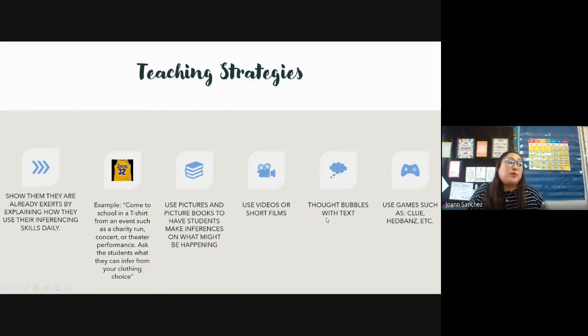Thought bubbles with text. I know I do that with my students as we're going through our passages and practicing for STAR. I do tell them, if you come across something that you're not sure about, that has you thinking, draw a little bubble. It's something that you have to think about, and you're possibly going to have to make an inference there. So they do that, and they do that within their questions as well.